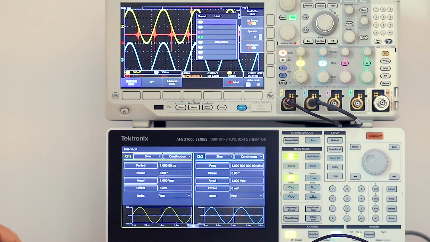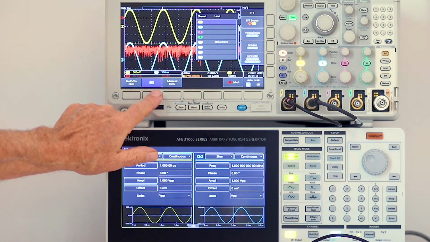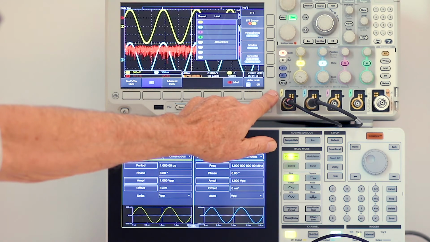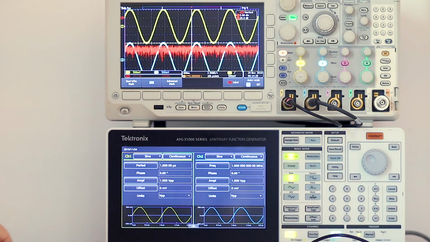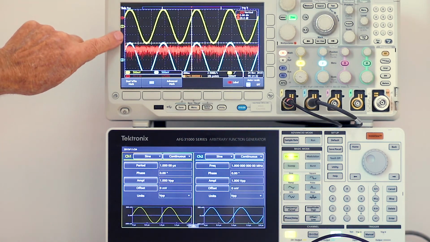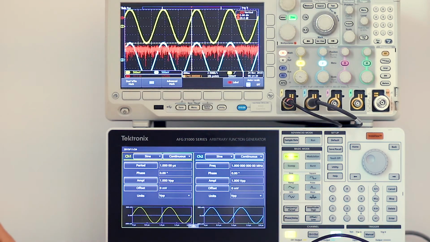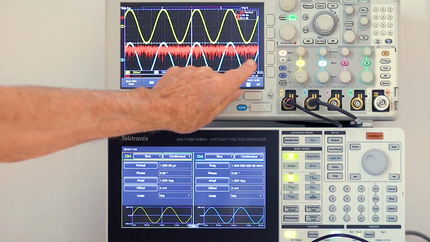Returning to the horizontal math menu, we'll press FFT and see what the sine wave looks like in the frequency domain. Removing the menus, we can get a good look at it. The fundamental is at the left of the display, and you can see that is where all the power is. There are no harmonics. The irregular fluctuating line represents the noise floor of the instrument.